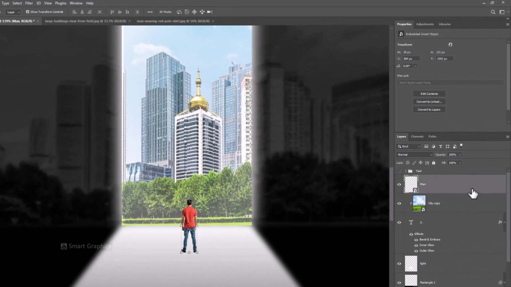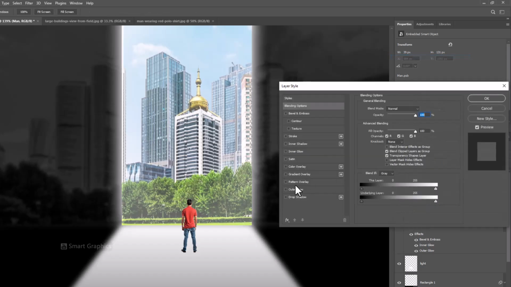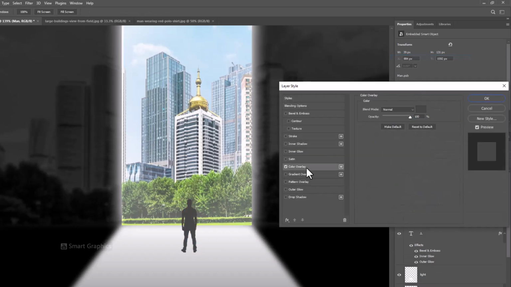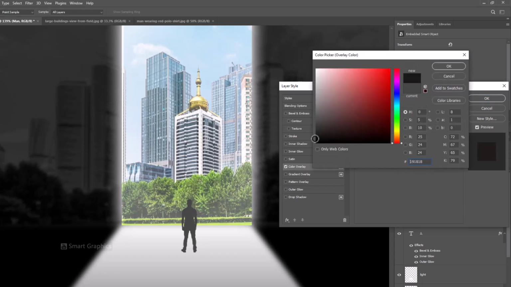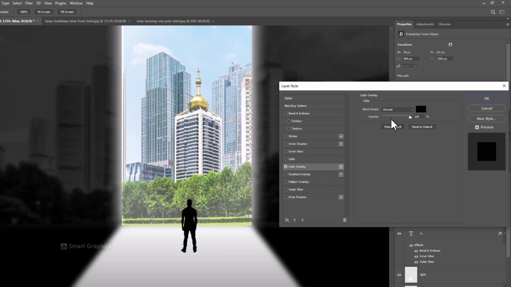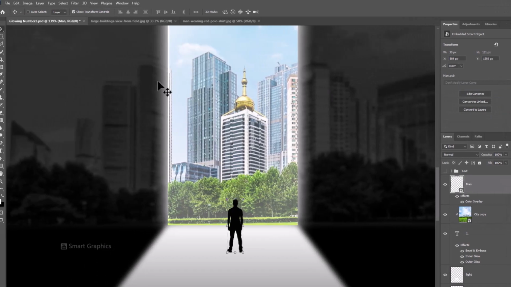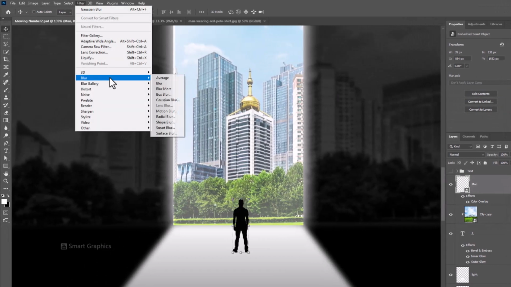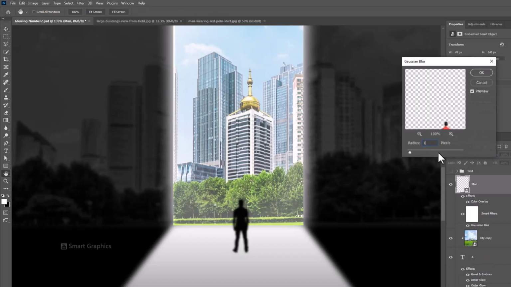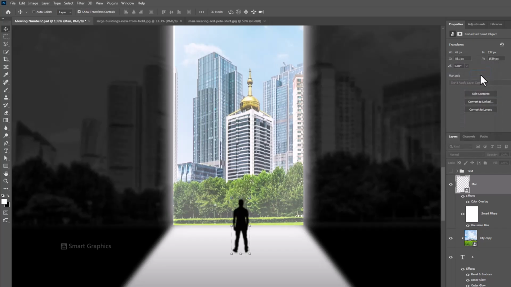Go to Blending Options. Choose Color Overlay. Choose Black Color and click OK. Go to Filter menu, Blur, Gaussian blur. Reduce 1 pixel. Then click OK.